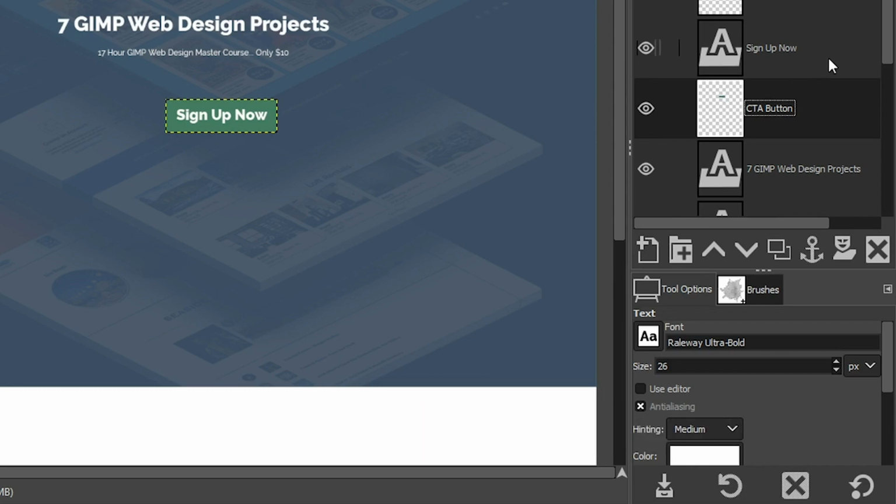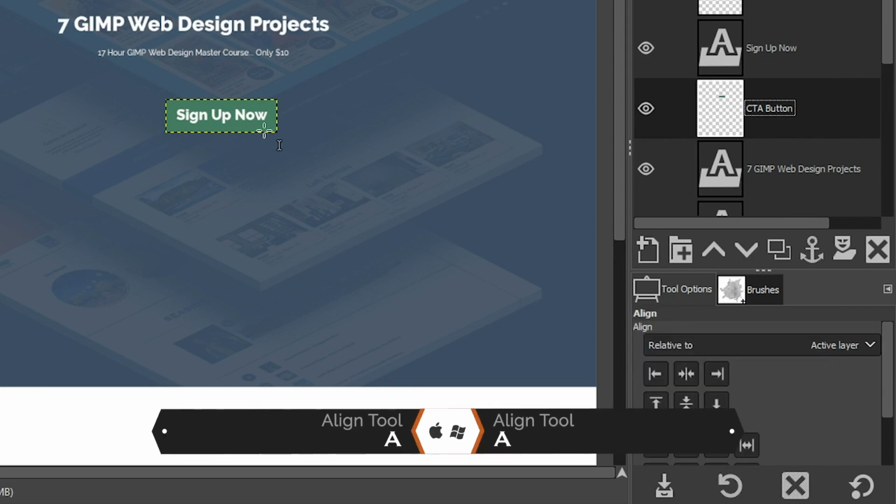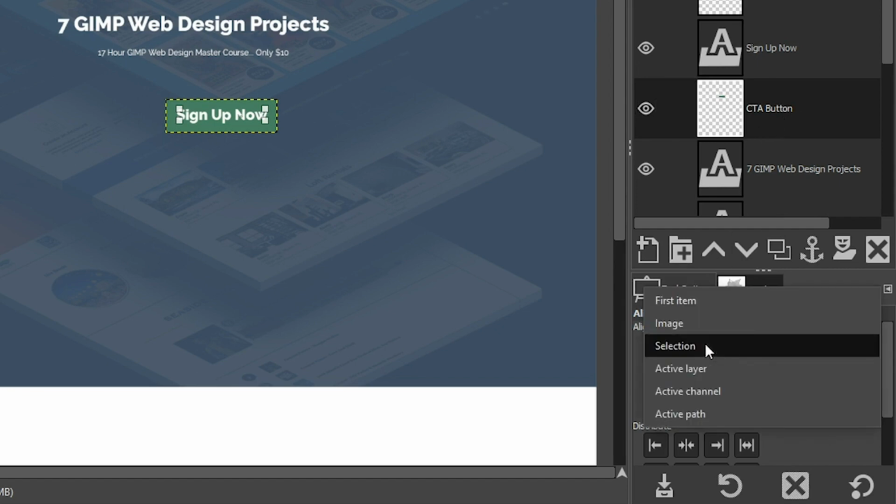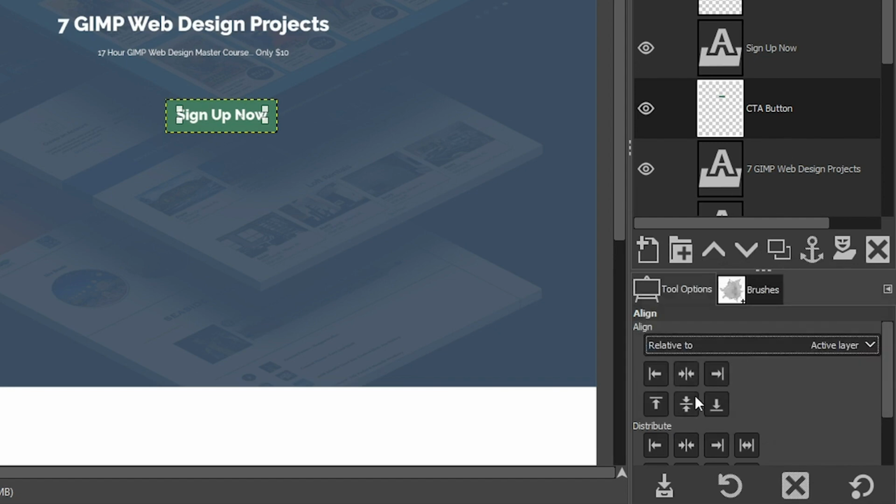And now I want to show you a different way that we can align our content. So let's grab our alignment tool with the letter A and click on Sign Up Now. Now those 4 squares again show that we have that particular layer selected, and that lets GIMP know we want to align that with, what do we want to align it with? Well, let's align it with this button here, which is currently selected in the layer panel. So we can come down here to relative to and change it from selection to active layer, and now GIMP will align it to that particular layer. So that's just another way of aligning different elements.